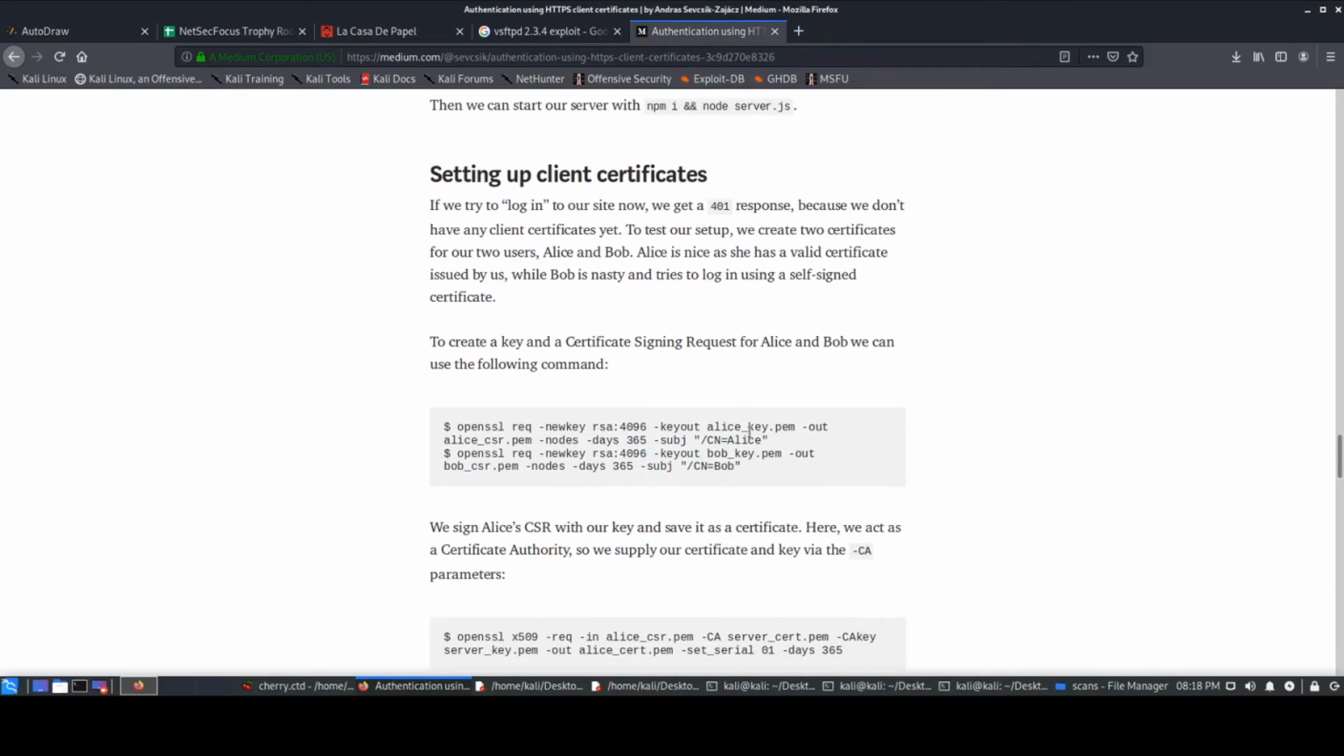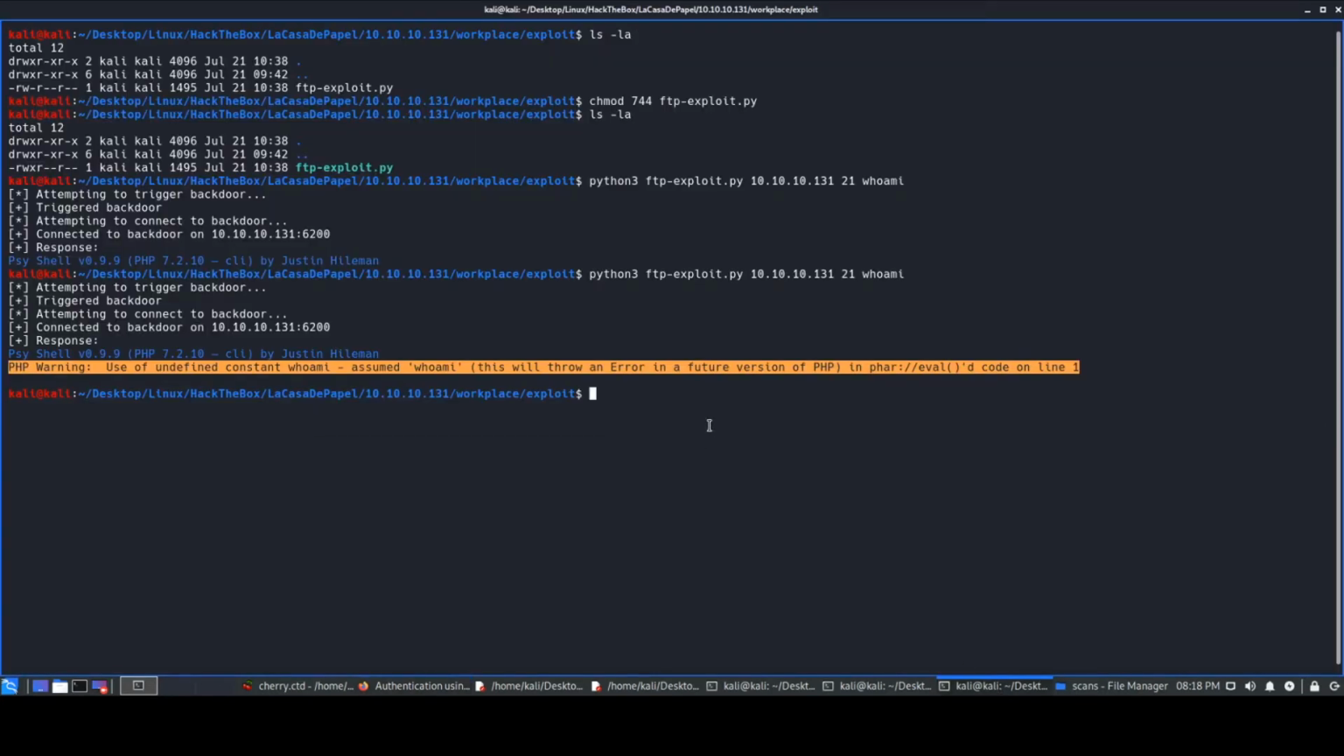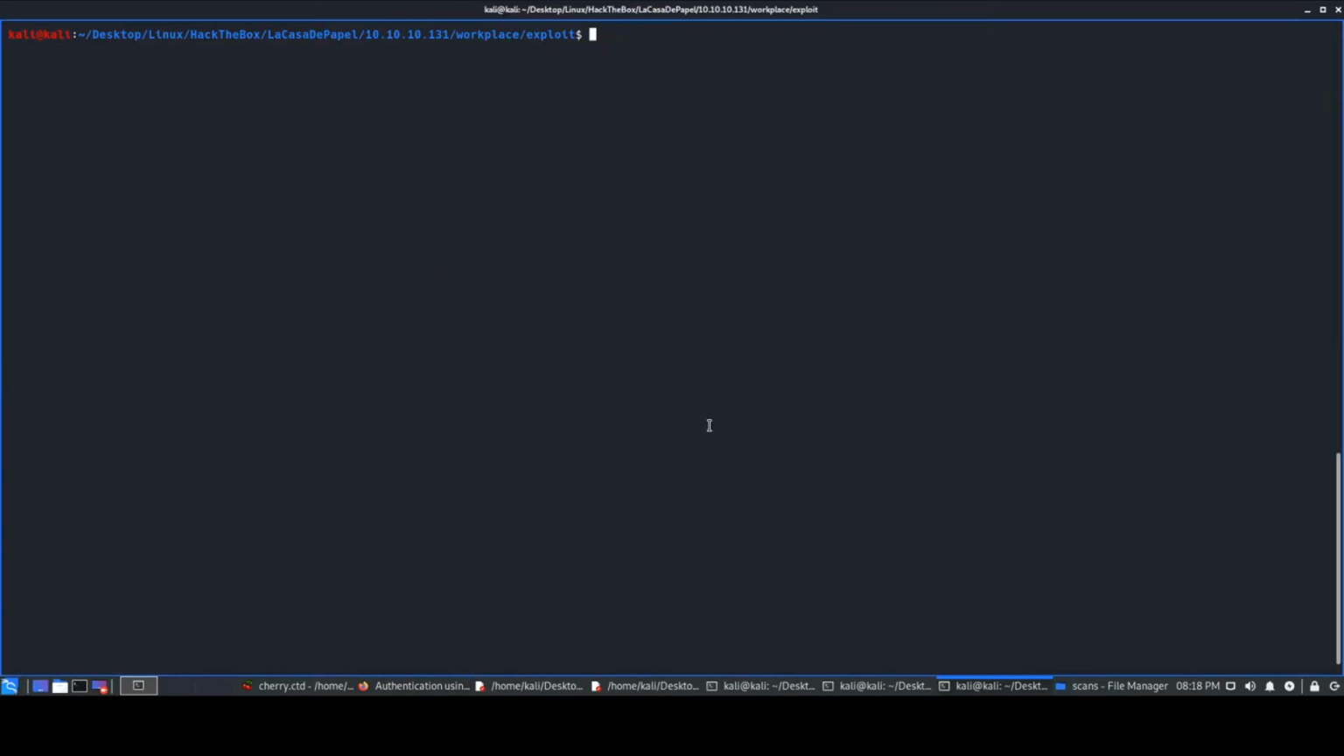And in order to execute this, we need to consider ourselves as Alice, because we'll not consider Bob. If you read over here, it says Bob is not so good and is trying to use a self-signed certificate, whereas Alice is trying to use a valid certificate issued by us, probably with the server. So let's just copy this command over here. You need to modify only the names, I guess, nothing much. So let's try to do that in our exploit directory.